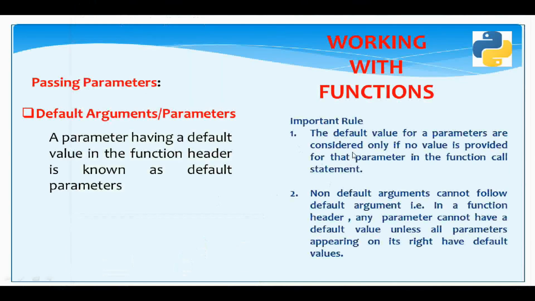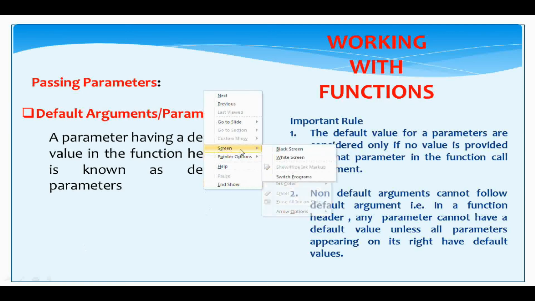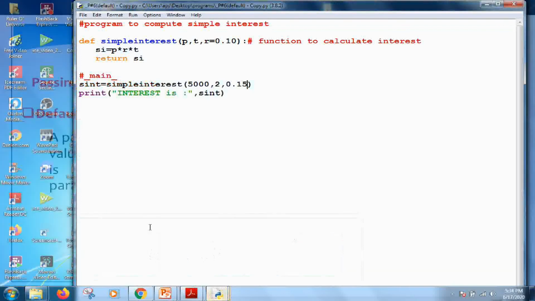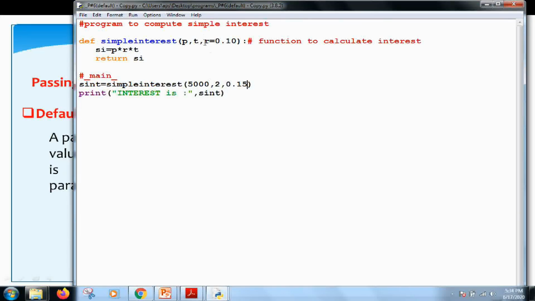The two important rules which we have to follow while using the default argument method: number one, which I have already told you, that you can also provide the values for the default arguments, and in that case if no value is provided for that parameter in the function call statement, the default is used. Second, any parameter cannot have a default value unless all the parameters appearing on its right also have default values. What this means is that if I want to provide the default value to any variable, then all the arguments to its right should also have a default value.